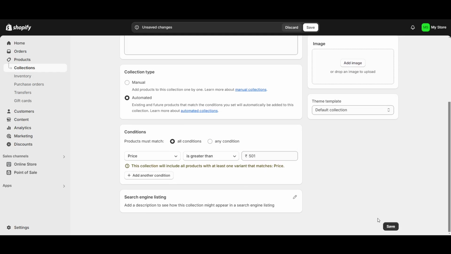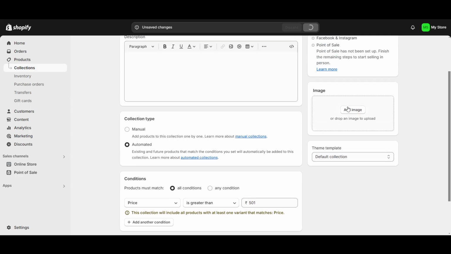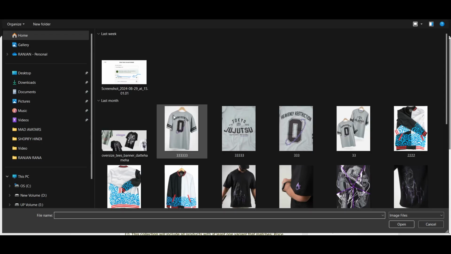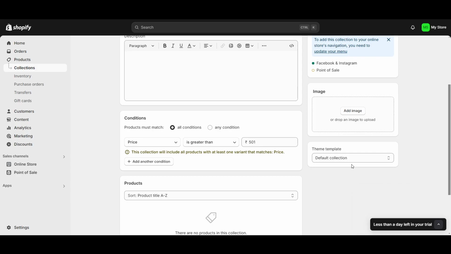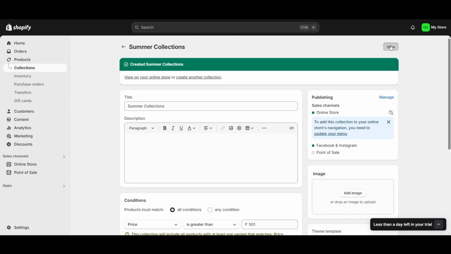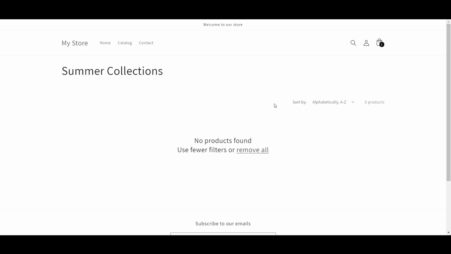Once I do this, I will click on save, and this is the image. So you can add an image for your collection. I will select an image for my collection, right? It's completely up to you however you want, and this is a default. And I can click on view to see this.